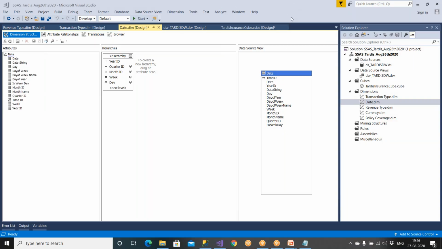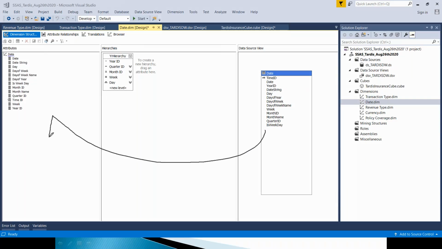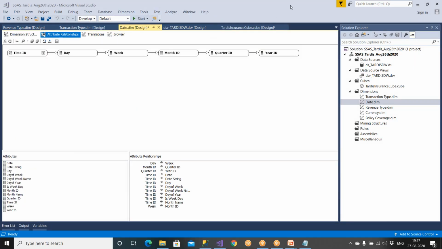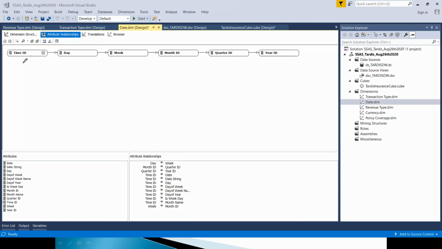Now, step number one, you have done this. Step number two, you have done this. Step number three, you go and organize all attributes from smallest to highest. Clear? So you need to organize this. When you organize like this, what happens? Whenever you process the cube, it is much faster to aggregate the data. Processing will not take much time.